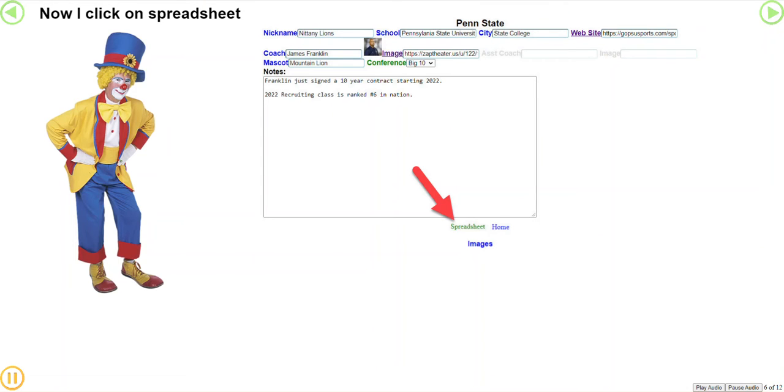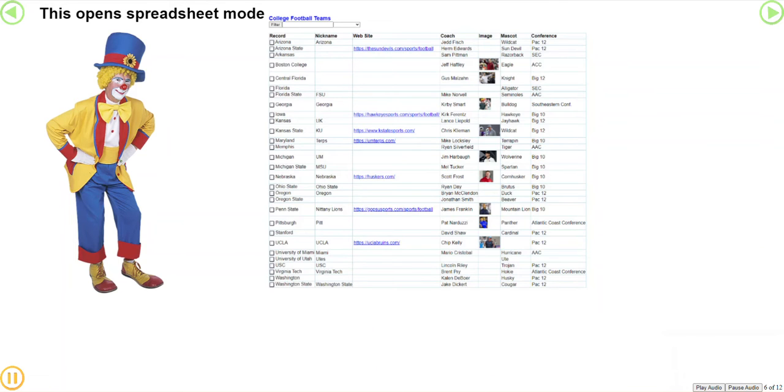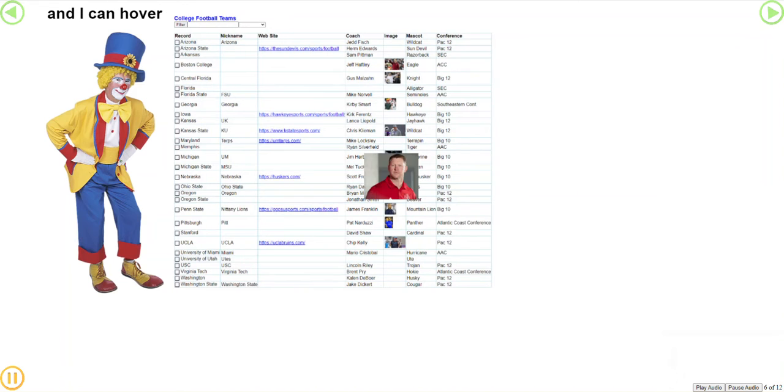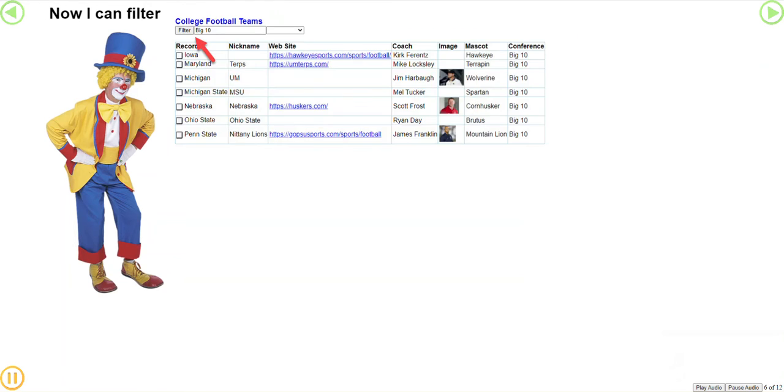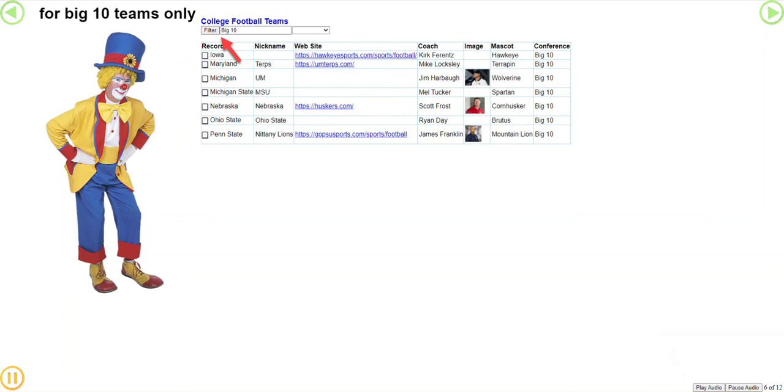Now I click on Spreadsheet. This opens Spreadsheet mode. My links still work, and I can hover to enlarge an image. Now I can filter for Big 10 teams only.